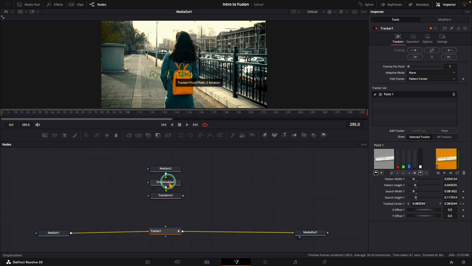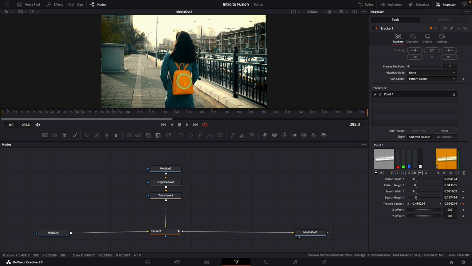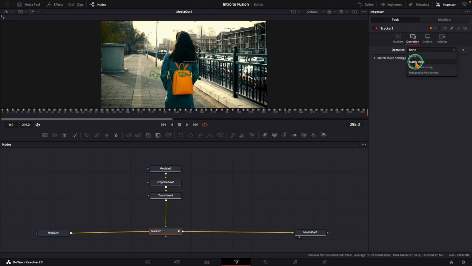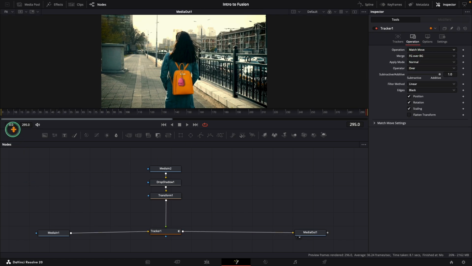let's connect our keychain to the tracker so it sticks to the backpack. But we can't see our keychain. That's because we haven't set the operation mode. Select the tracker node, go to Operation tab, and set it to match move. Perfect. Now let's play the video and check it out.